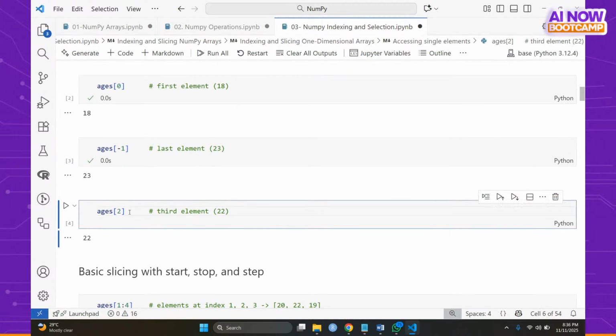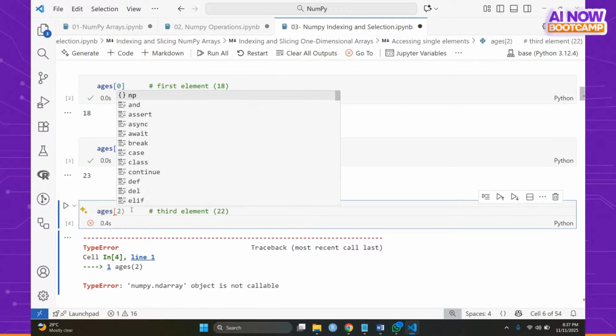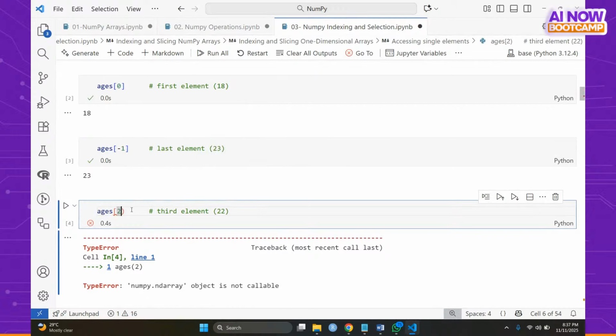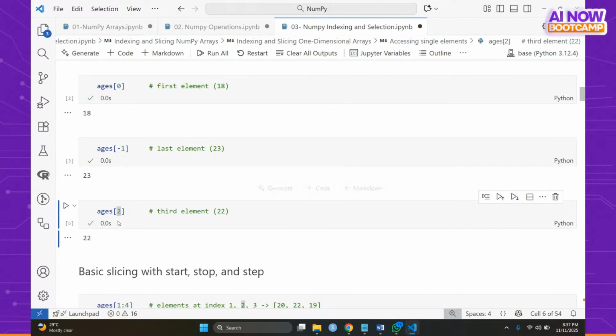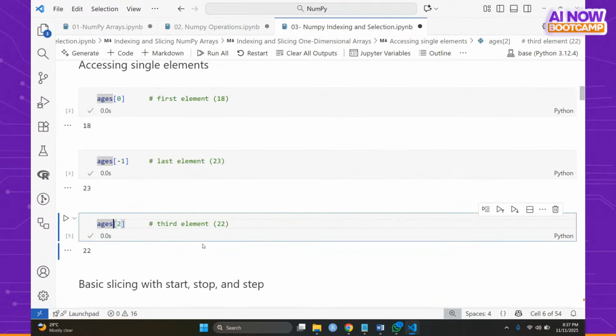When you say ages square bracket, please don't use parentheses. You get an error. If you want to know Python, you must be guided by its principle, not your own principle. It's Python's principle. If you want to work with God, you must abide by his rules and regulations according to the Bible, according to the scripture. So here, ages with index 2, you will see that it is 22. So that is just it.